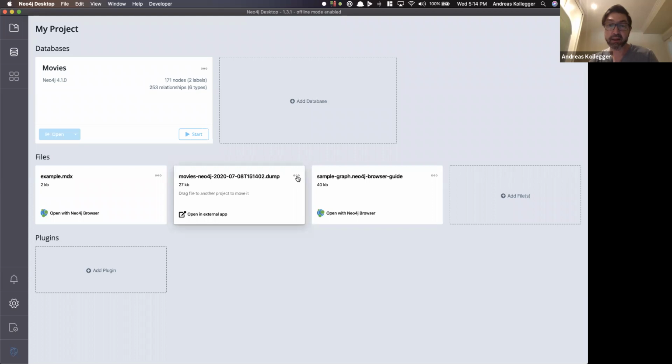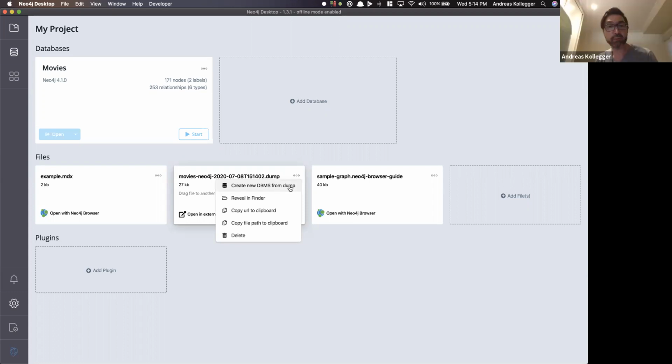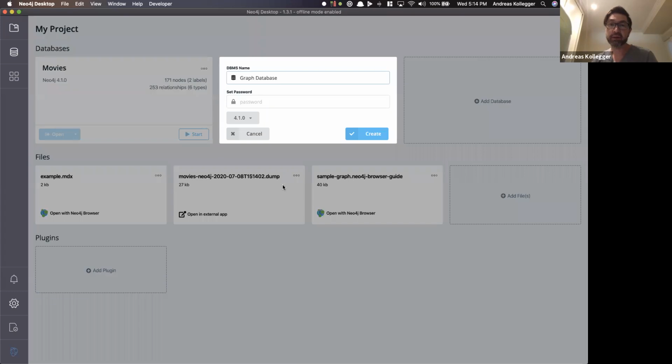Okay. If I then go to the context menu for this dump file, I can immediately create a new database from this dump file. And the way that we create databases from dump files, because we still haven't fully made the transition to multi-database inside of desktop, is we create an entirely new DBMS. So whether this dump file came from within desktop itself, or if it came from Aura, you could use this button here and you end up going through the same dialogue of creating a new DBMS.